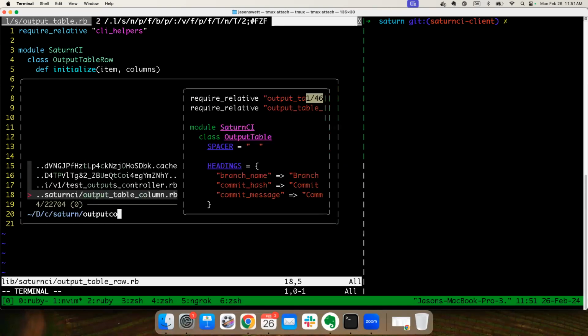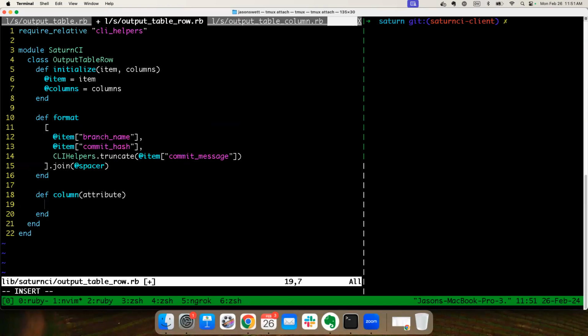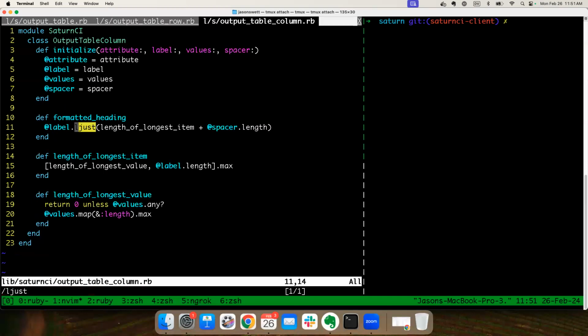And how do you find the column for an attribute? Cycle through the columns and find where the attribute matches. Okay. Columns dot select. I'm just going to call it C dot attribute equals attribute. Okay. And we want to do an ljust on this. Yeah, okay.